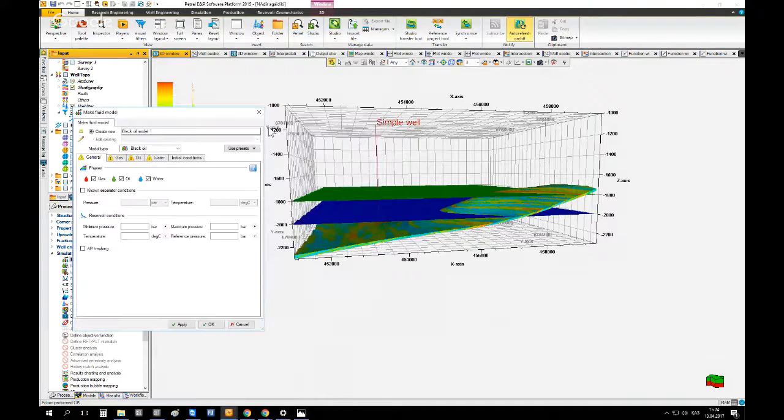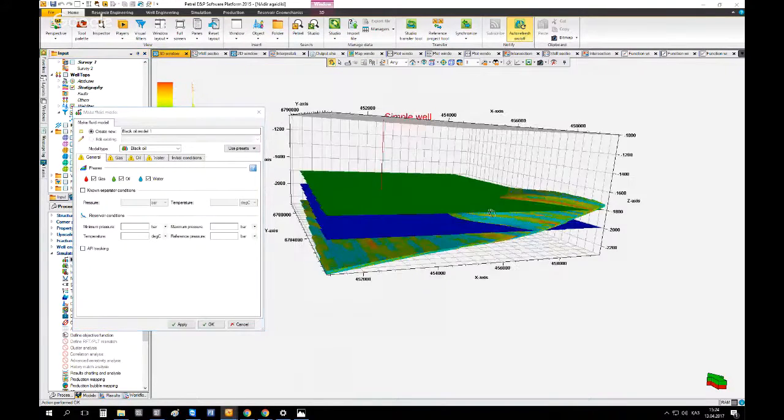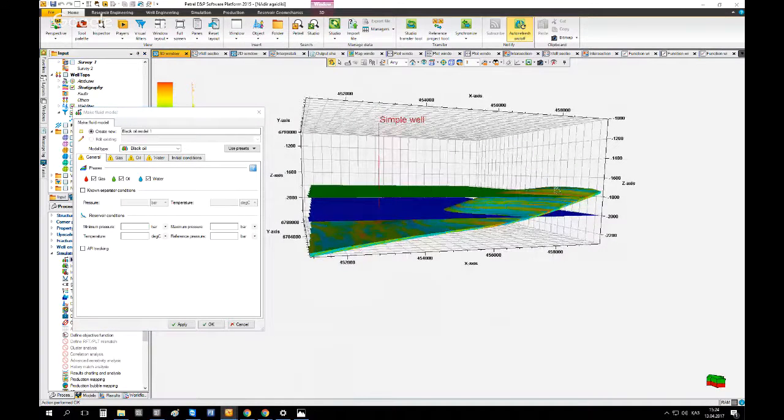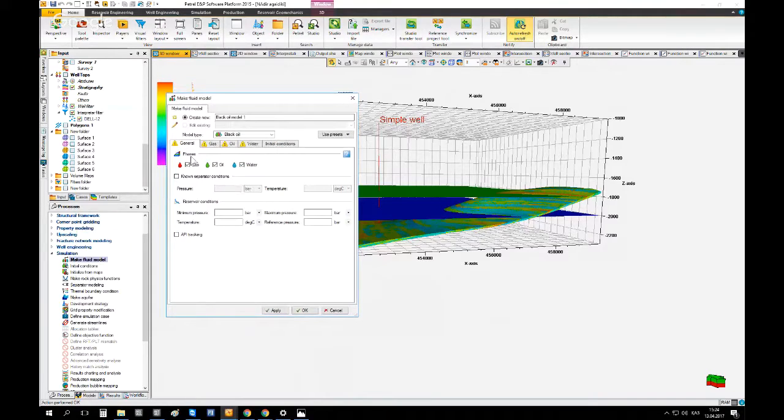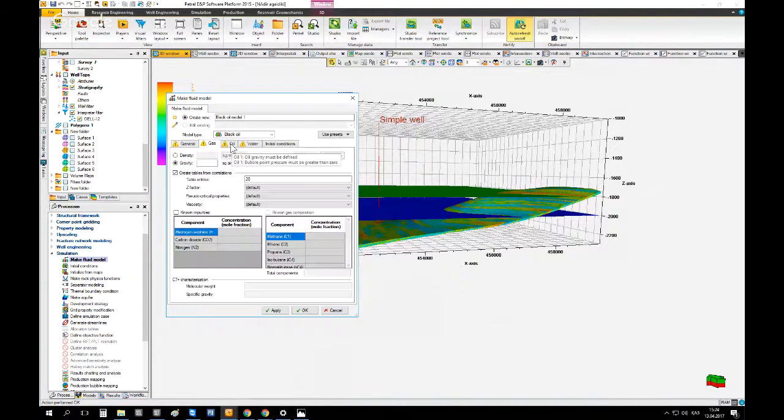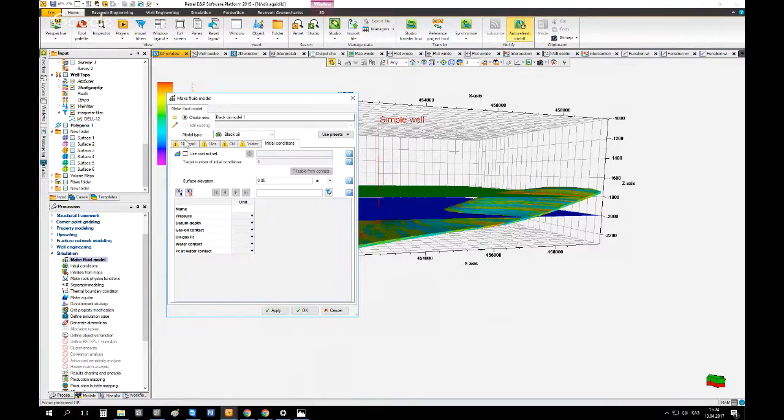For example, we can see that I have a gas oil contact and an oil water contact, which means that above this one I have a gas. So I should define it. I have an oil and I have water. So I have all of them. And if I remove them, those phases will be removed as well. Which means that I have to define the properties for all of them.